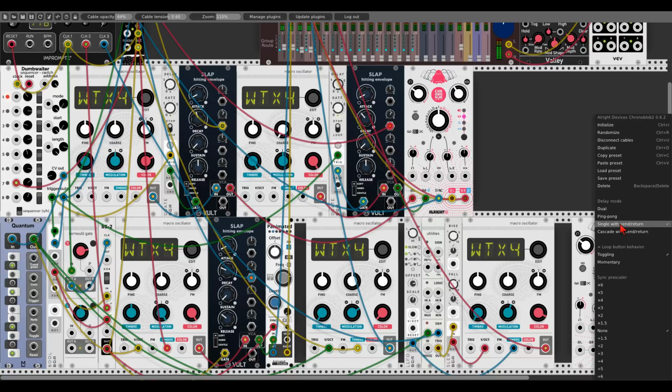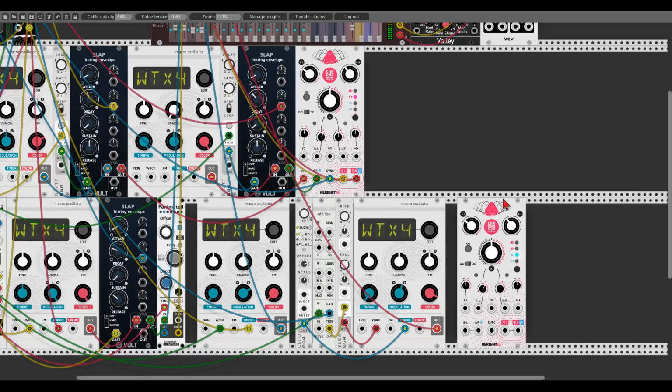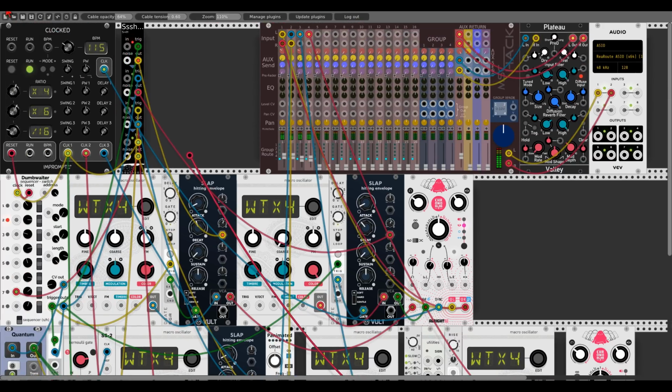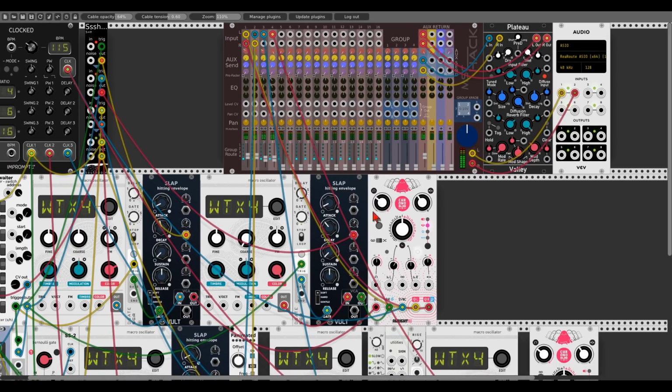So if you look in the right click menu, we have a dual ping pong. This will be stereo, but we have here signal and cascade, which are mono. So let's take the braids to the left input. It will come out from the left input. Again, let's sync it with our clock. And let's solo this and see what happens.